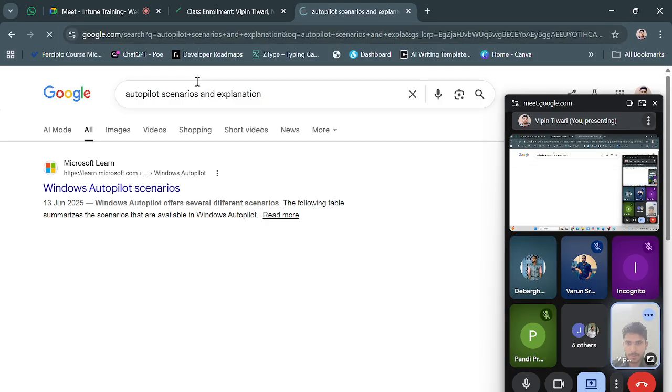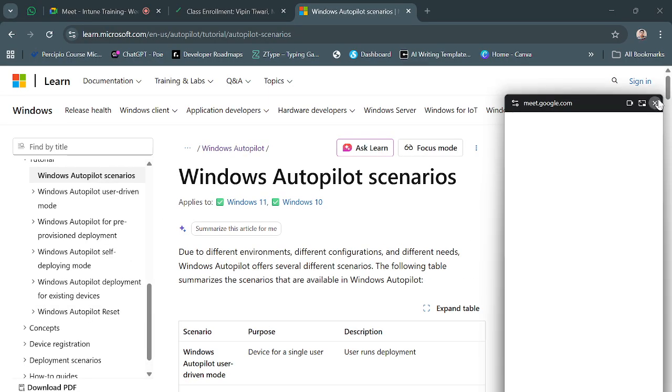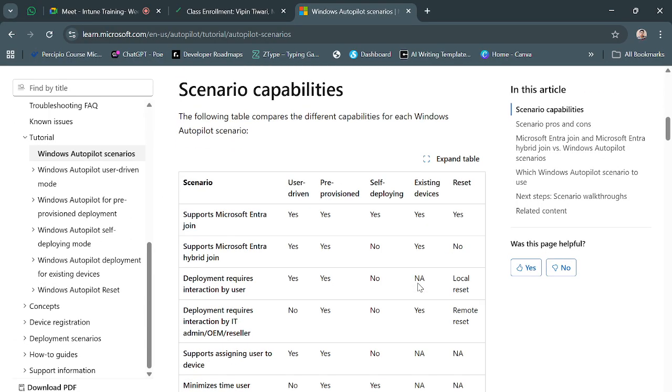I'm showing something. Okay, I was reading yesterday.